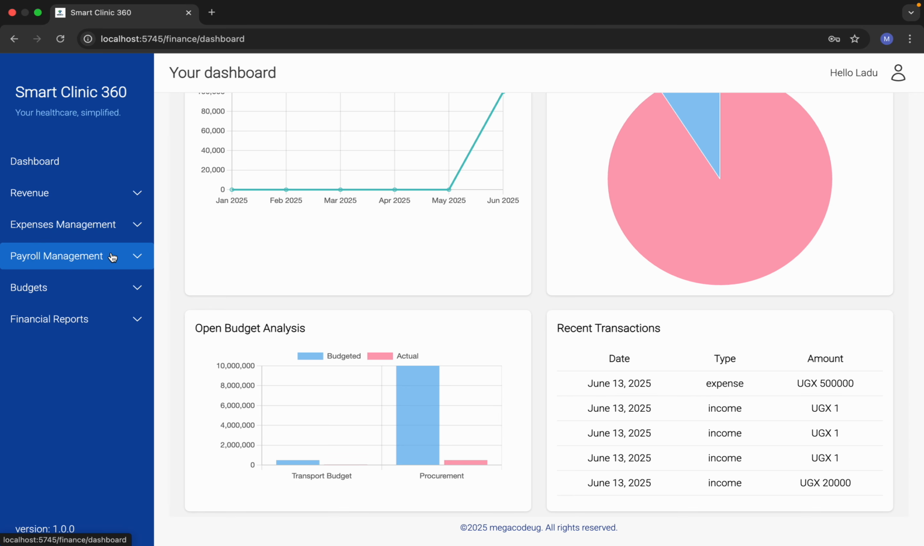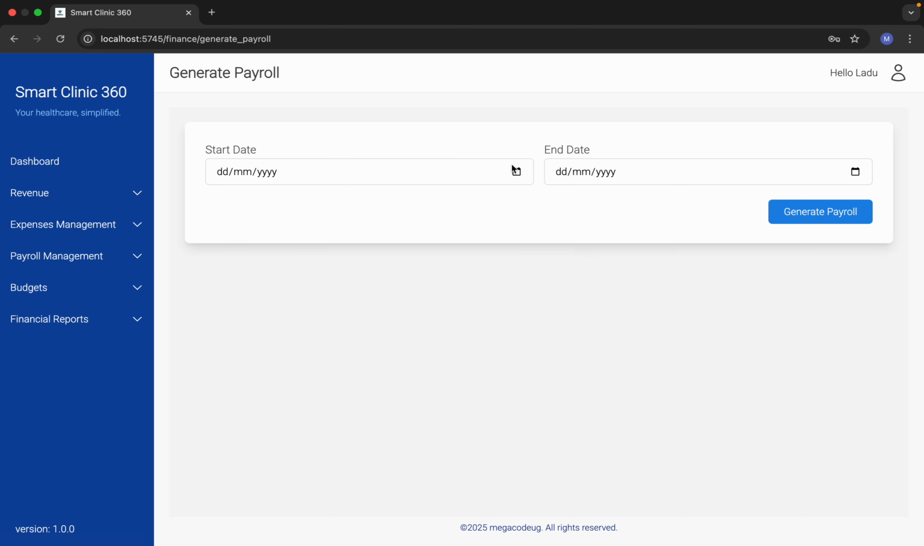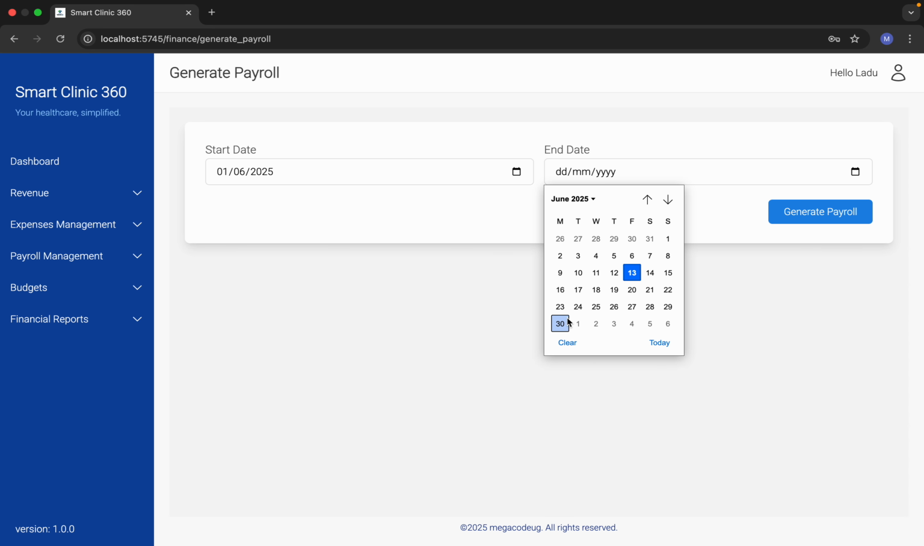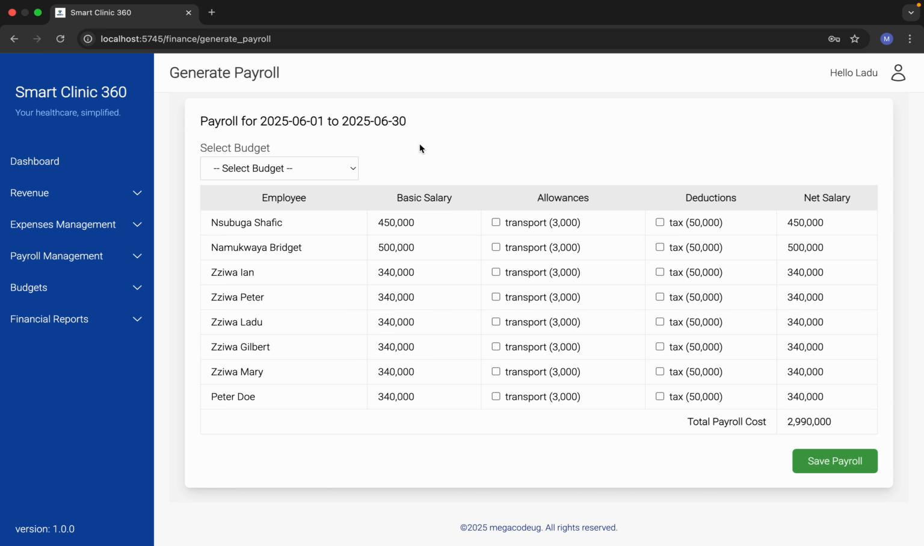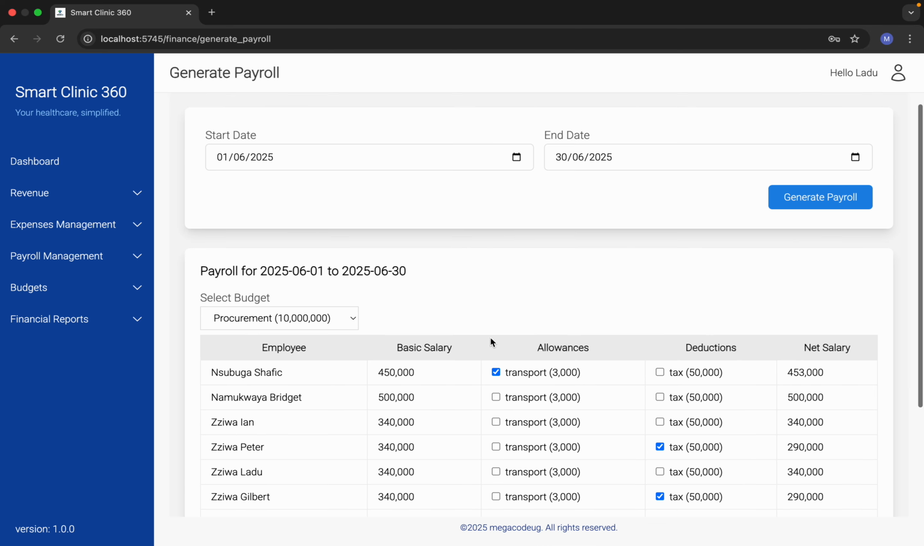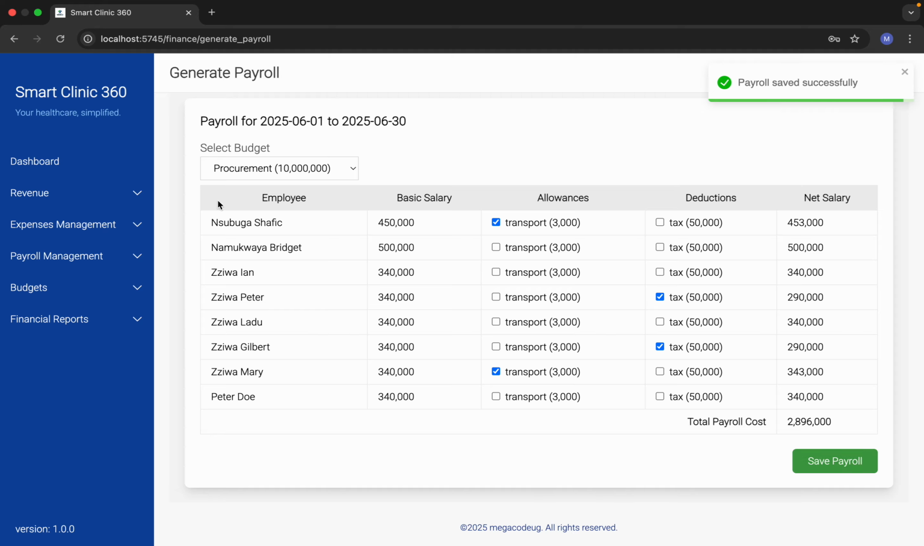Then we have the payroll management. Here we generate payrolls depending on the month. Maybe this month I'm going to generate payroll. Payrolls need to also be attached to a budget. This is just an example, but you can create an independent budget for the payrolls. Then you can select allowances and deductions for all the employees, and you save the payroll.